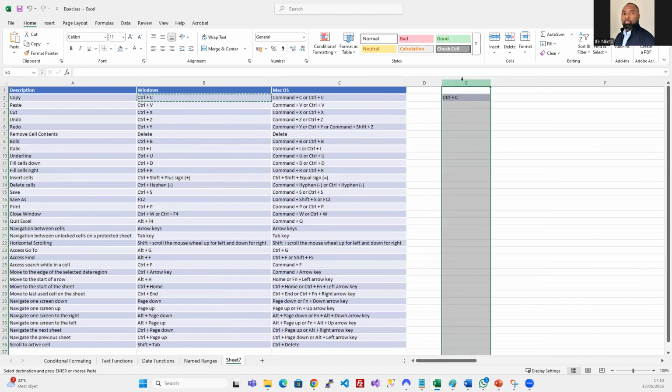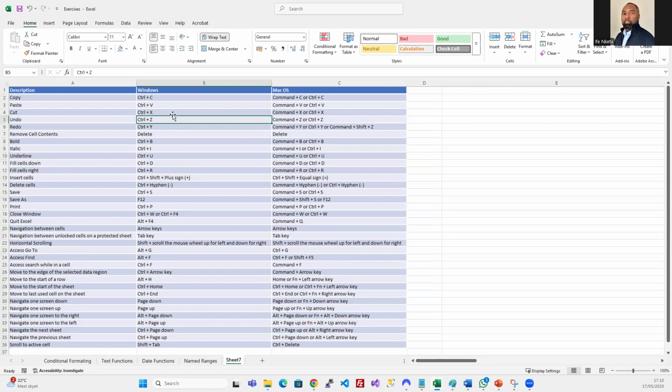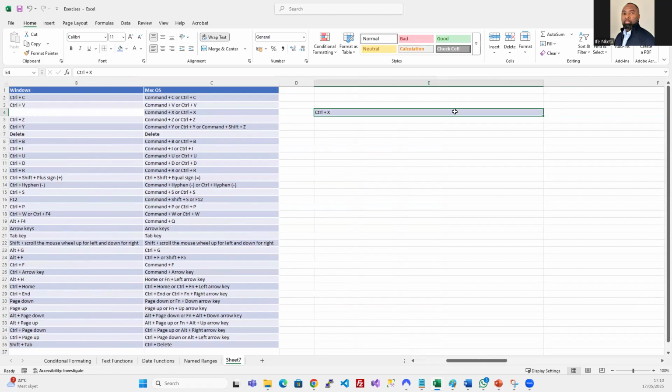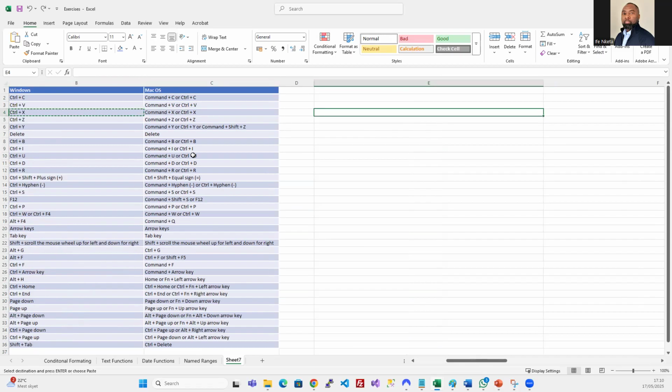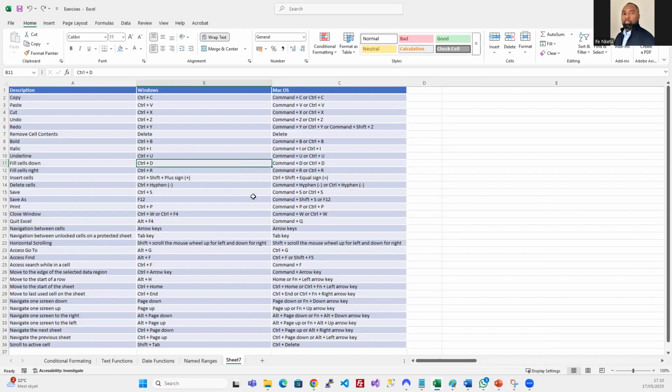And Control X is to cut. So if I didn't want Control X to be here anymore, I'll just type Control X and put it somewhere. You can see now it's blank here because it's been cut away from here. Okay. And by the way, working with shortcuts makes your life very easy. If you are very experienced with Excel, you use shortcuts all the time.